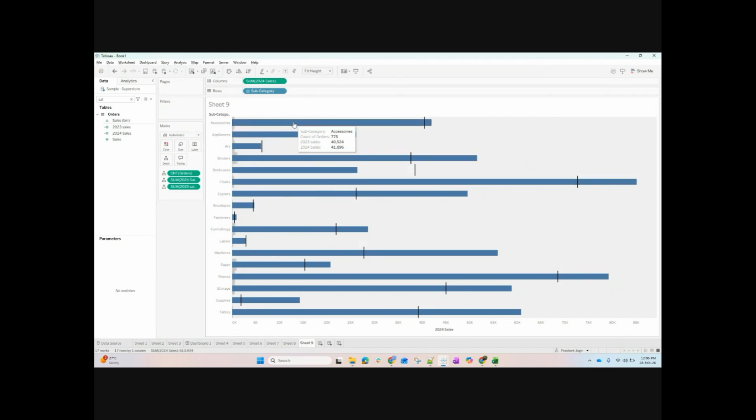Now this is the blue mark. You are able to see it is the 2024 sales. For accessories, what is the 2024 value? 41,896, and the 2023 value is 40,500. So it is crossed, right? 2024 has crossed. Almost everywhere we crossed, but in arts we did not. See, the 2023 sale is 6,362, but 2024 is 6,120, right? That's why the bar is less.